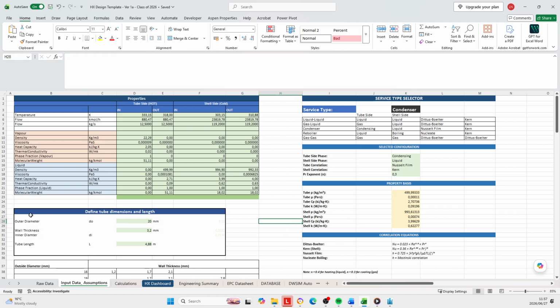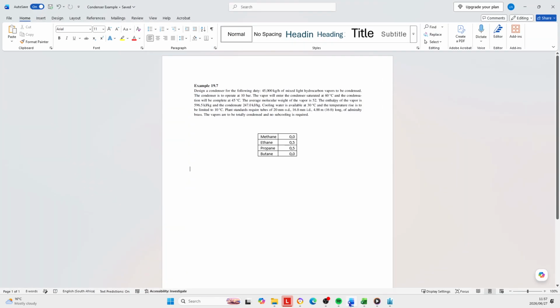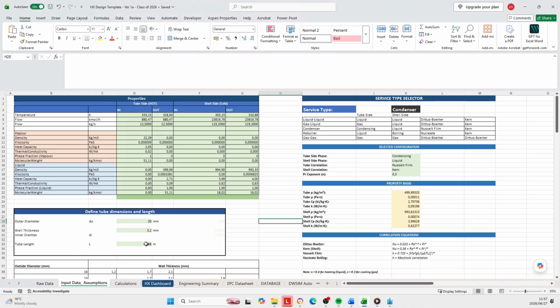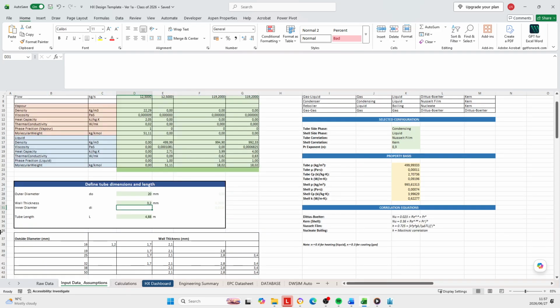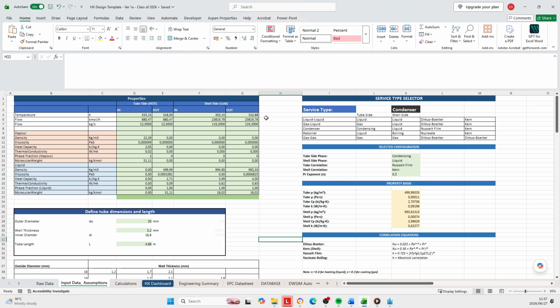The requirement was that you need an outer diameter of 20 and a wall thickness of 3.2. That is coming from the values that were given, that the ID is 16.8, so that gives you a wall thickness of 3.2, sorry. And then lastly, this I would have to put in as well, 16.8, and then your tube length of 4.88 as described, right? The other thing, we are dealing with a condenser, so you can do a drop down.